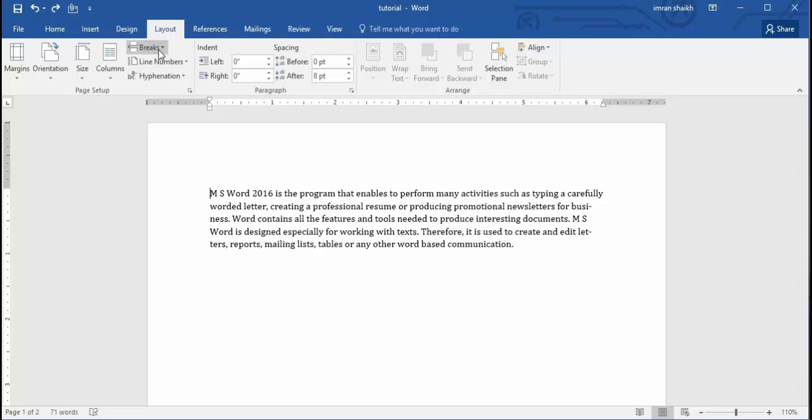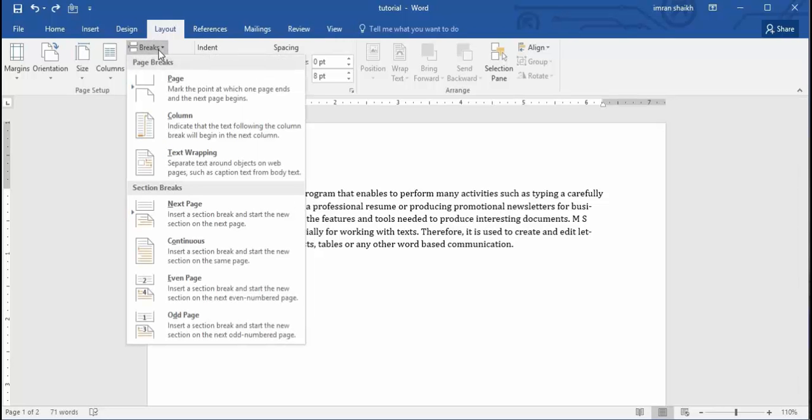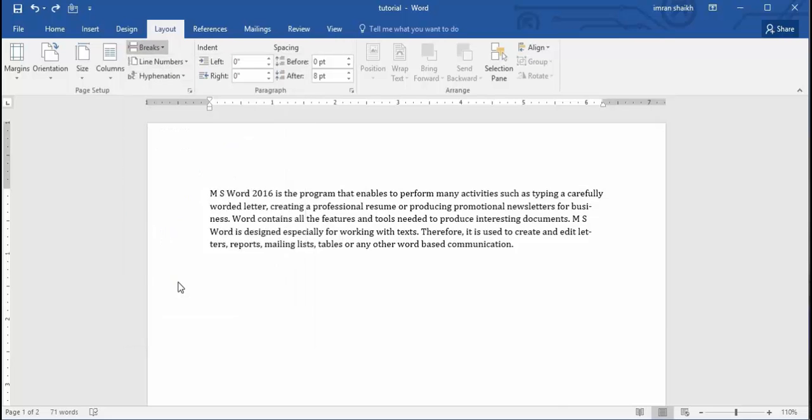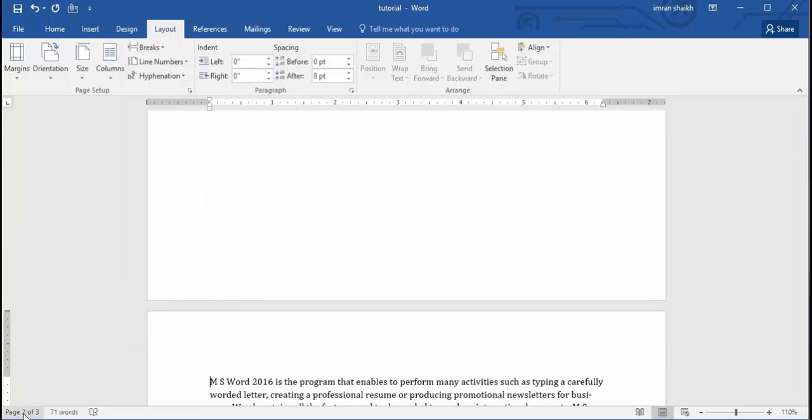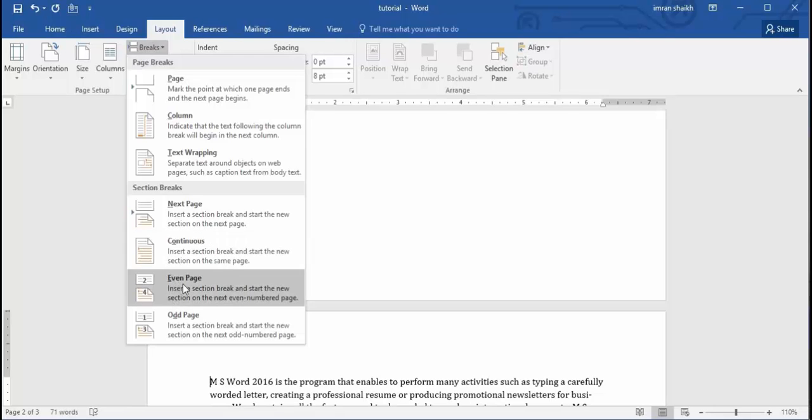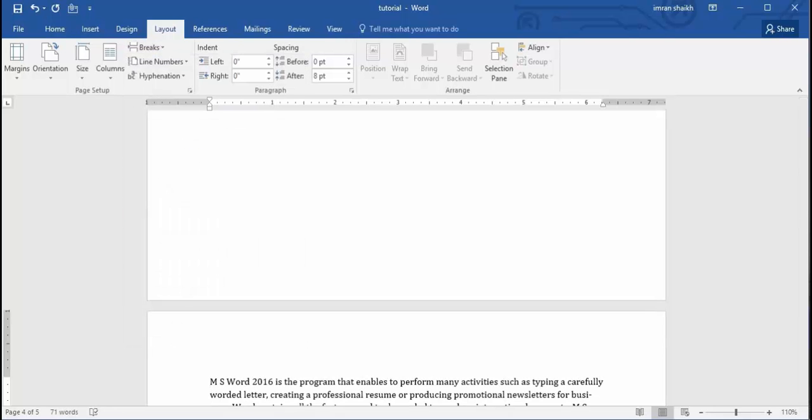Okay, save it, and then further if I go to page break options and click on even page, then I will be redirected to an even page. You can see 2, 4, 6, 8, 10, 12. Right now I'm on my first page. If I click on even page, I will be redirected to the second page. Now from here if I click even page again, you can see now I'm on my fourth page.